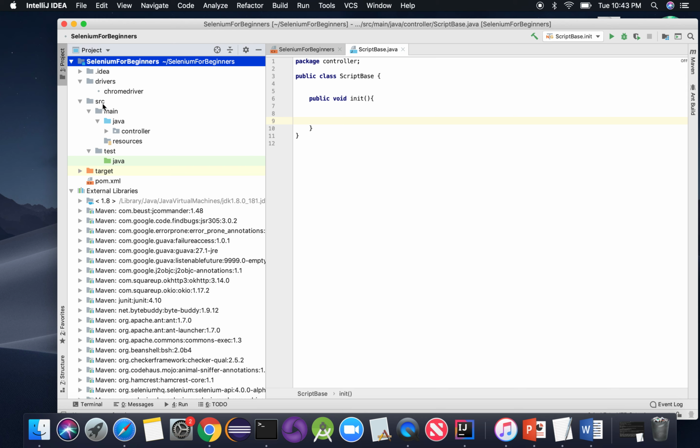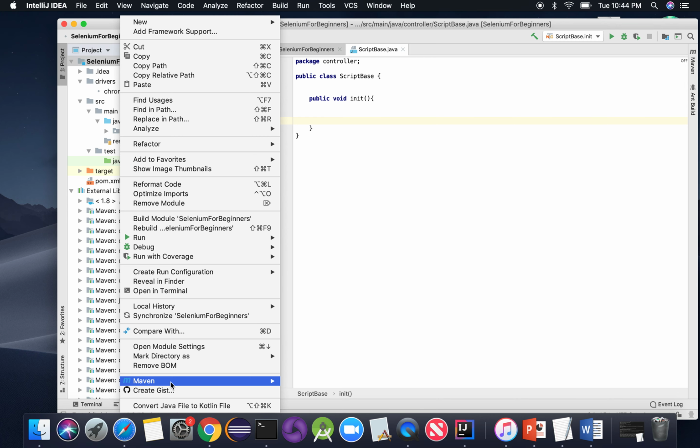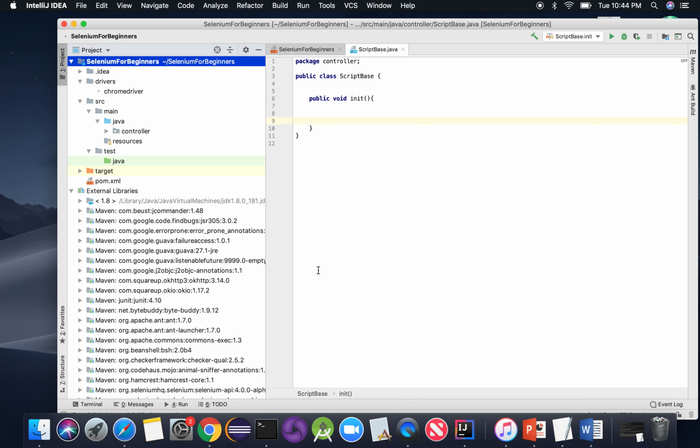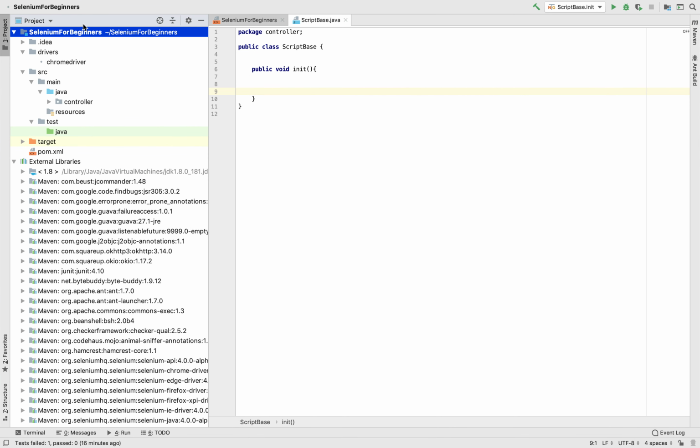If you drag and drop, you'll see the ChromeDriver showing up here. Now right click over here and go to Maven re-import. Make sure this project is up to date. So now you have ChromeDriver. Let's open the browser with ChromeDriver.